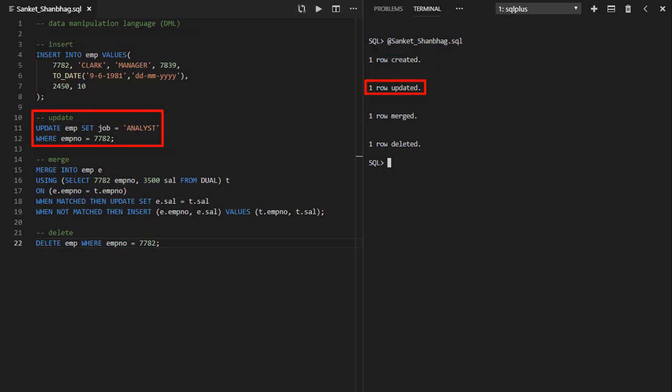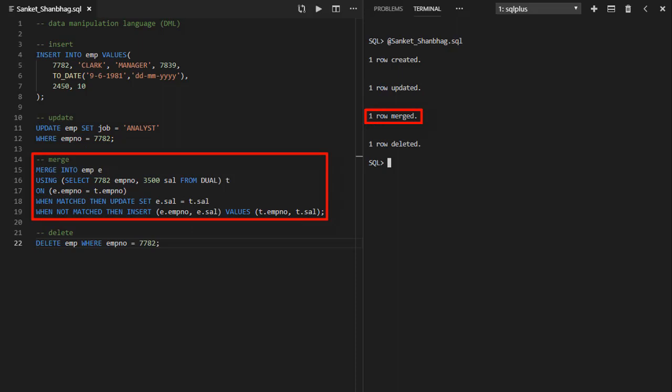Update command is used to update data. Example: we can update record in table using update table name, set column equal to value where condition. Merge command is used to merge data. Example: we can merge record from subquery to table using merge into table using subquery on condition when matched, then update when not matched, then insert values.